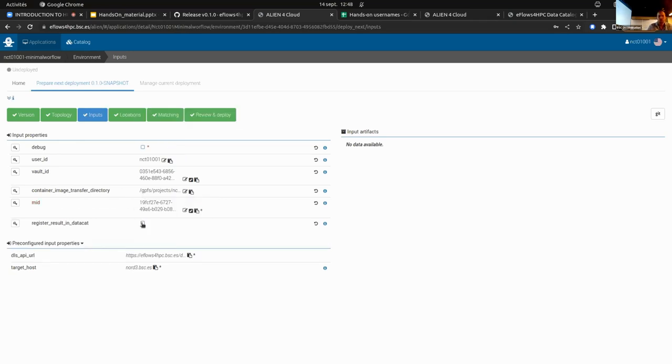And this one is an option to register the uploaded result within the data catalog, as you just showed for the Docker. If you don't register it, the result is always on V2 share, but it's not registering the data set. So you should take it. Yeah, you should take it.